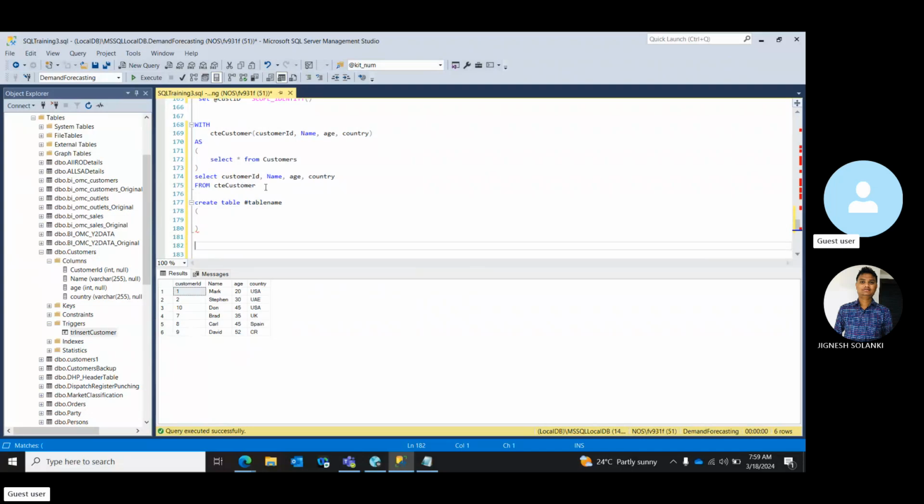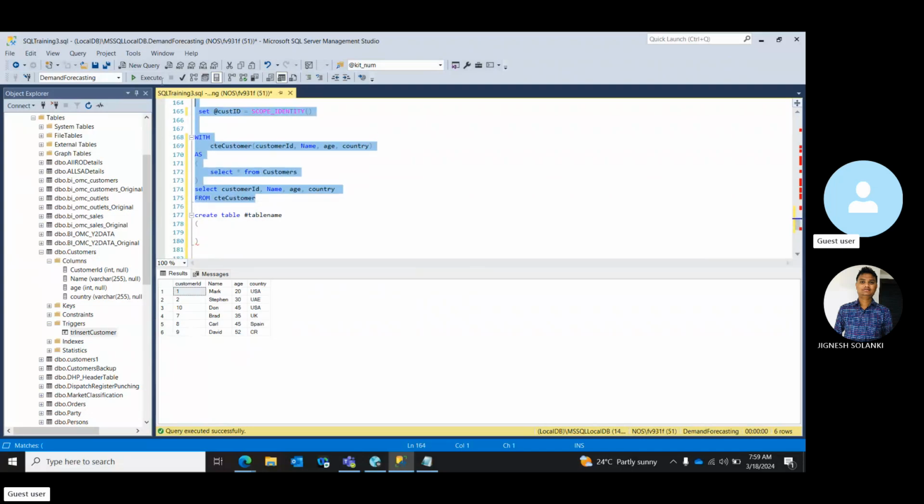But before that, this was done this way. That is the difference: creating a temp table, selecting data into the temp table, and then displaying the data. Okay, that is a common table expression. You got it? Okay. Yes.